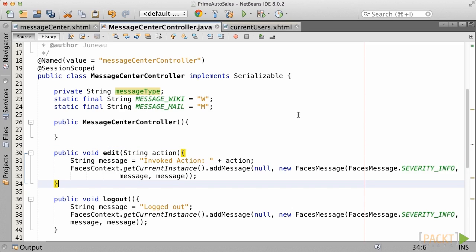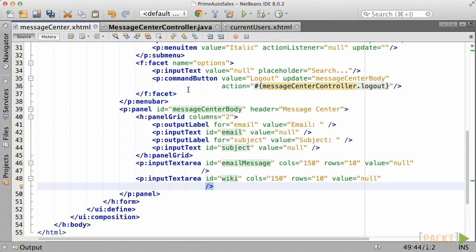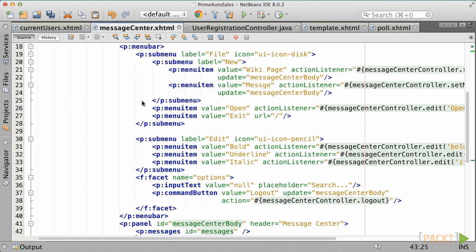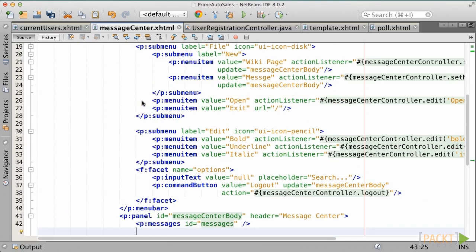That's it for the back end. Like I said, we're going to keep this simple for the demonstration, but in a production application, we would likely have different action methods for each of the menu items. Now that we've implemented the backend controller class, let's go back to the messagecenter.xhtml view and wire the menu up.